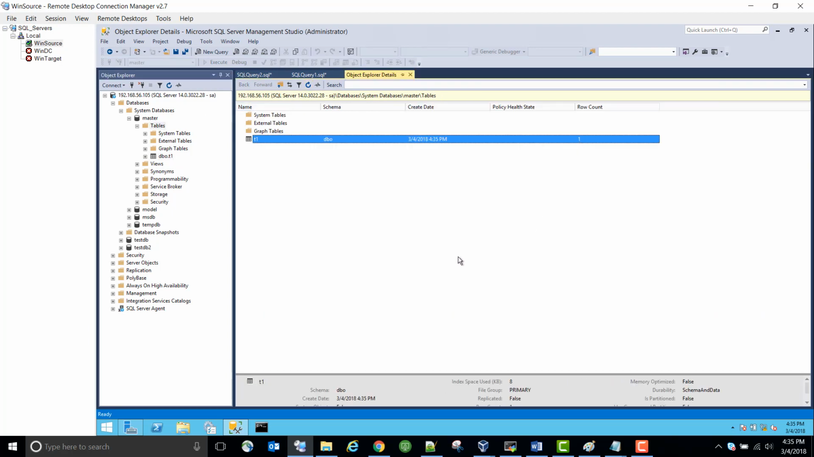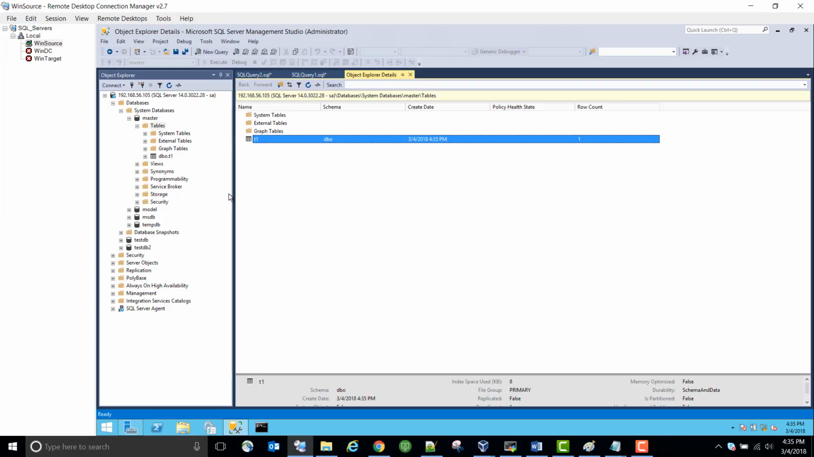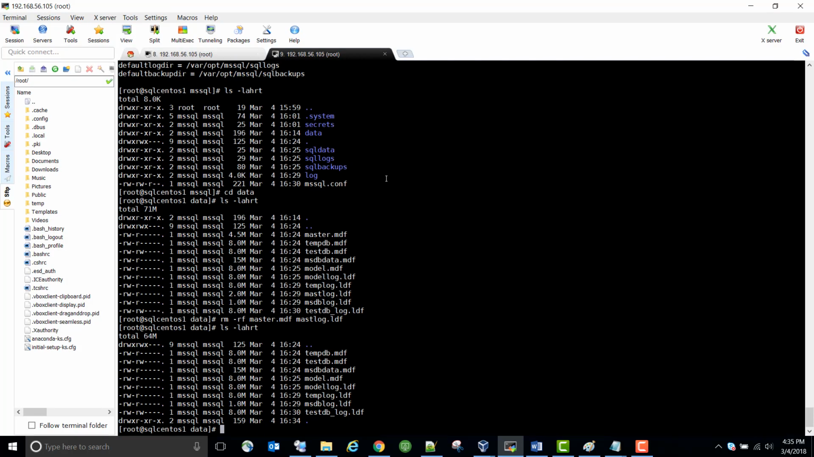So the row count is 1. So what's happening here? I have deleted the master database files, but I can still create tables. The database is operational. There seems to be nothing wrong. So what's happening here is these files are deleted logically. Okay, they are not physically deleted yet. There is a lock. SQL Server is still using those files.